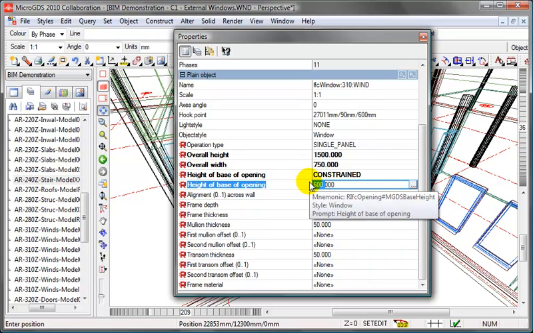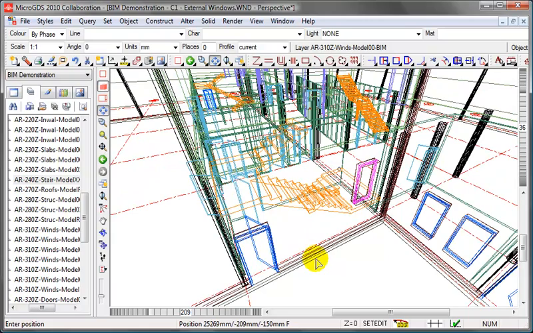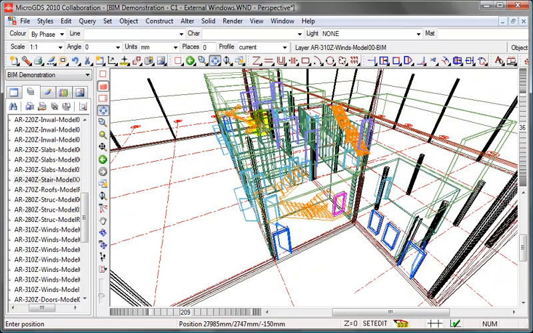So that basically is 1550.0. Let's return. Close the properties window, and the staircase and the window are now in the correct relationship. Okay, that should be fine. We can place more windows now.